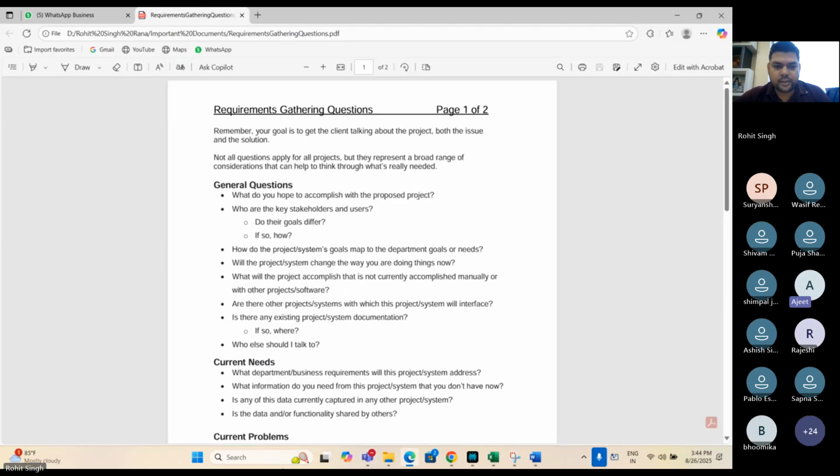Check it on my screen. These are some of the high level questions that we ask the client. General questions. What do you hope to accomplish with the proposed project? Who are the key stakeholders and users? Of course, we ask these questions. How do the project or project goal map with the department or our Scrum team goals? Will the project or system change the way you are doing things now?